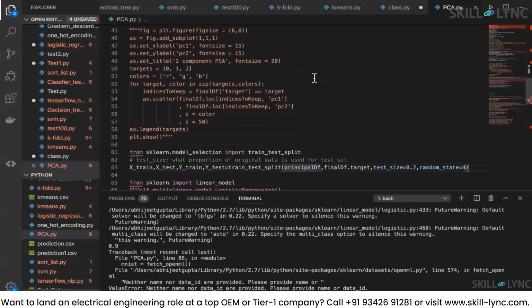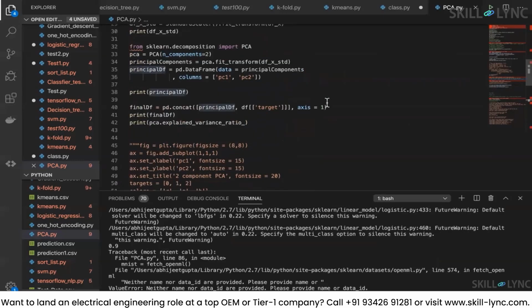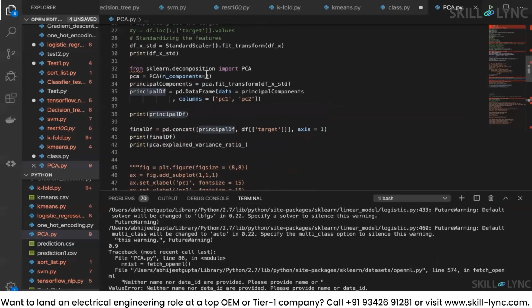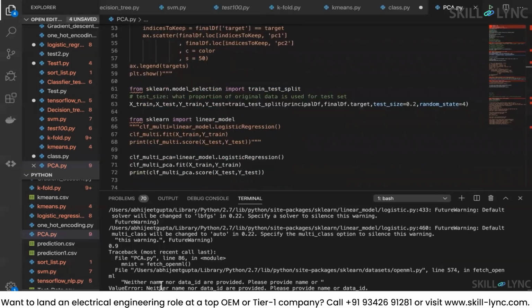Now let's do one more thing. So what we have done, we have only used PC1 and PC2, right? Now let's use PC3 also. Let's try that. There is no harm in trying. So let's try that as well, PC3, and let's see what happens now.